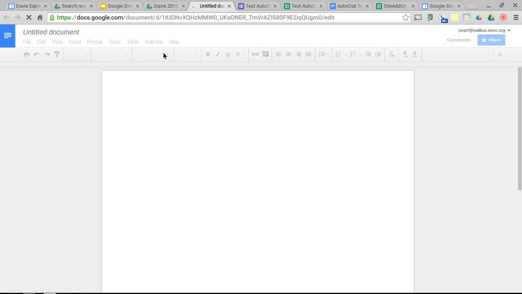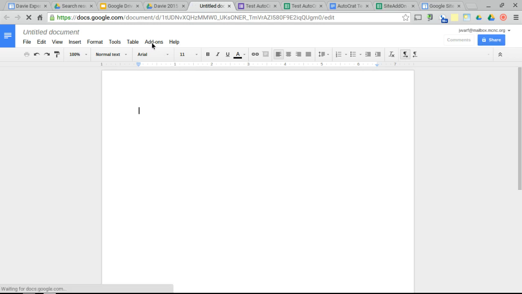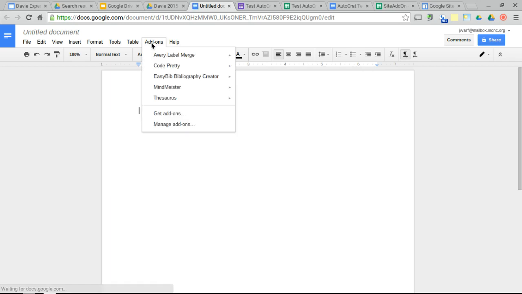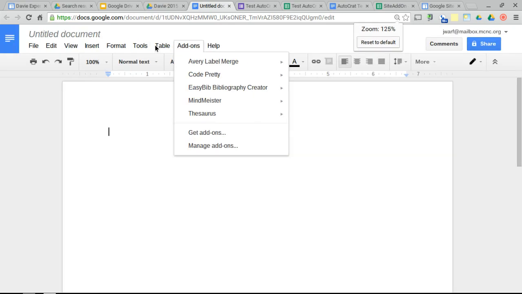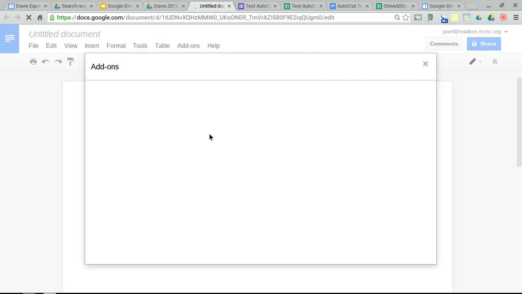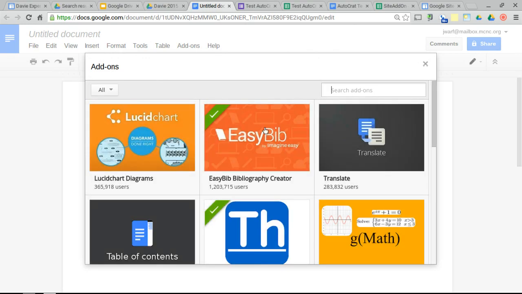To get access to your add-ons, you'll be inside of your Google Drive. You'll click on add-ons up here at the top. You'll see I've got several that I've already got added into my environment. After you start using them, that list will start getting larger and larger and larger. Make this a little bit bigger for you guys to see. So we're going to go get add-ons and show you just a few of the add-ons that are available to you.